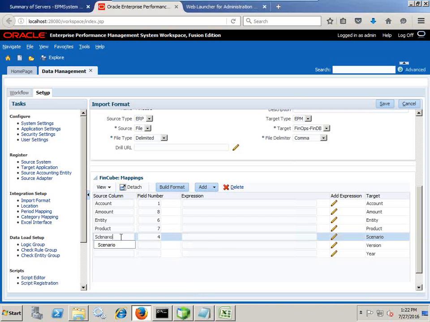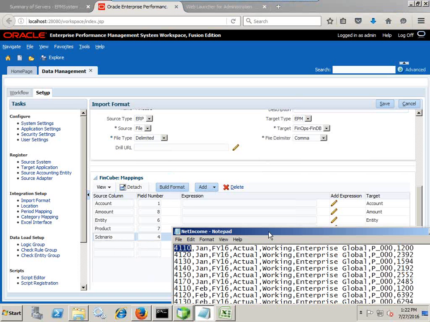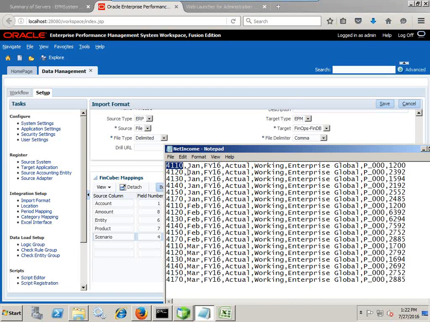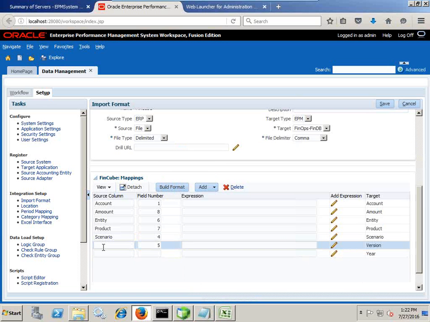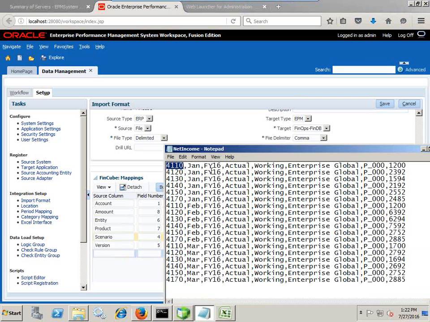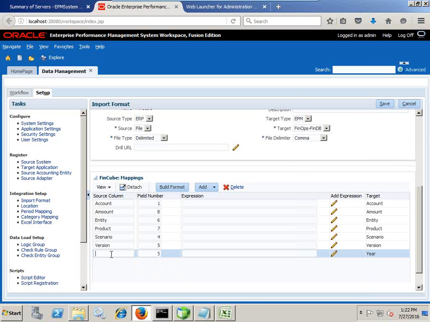So I name it scenario. And then you have next is your version, which is 1, 2, 3, 4, 5, fifth. Fifth is your version. And your year is 1, 2, 3. 3 is your year. Make sure nothing is overwriting.